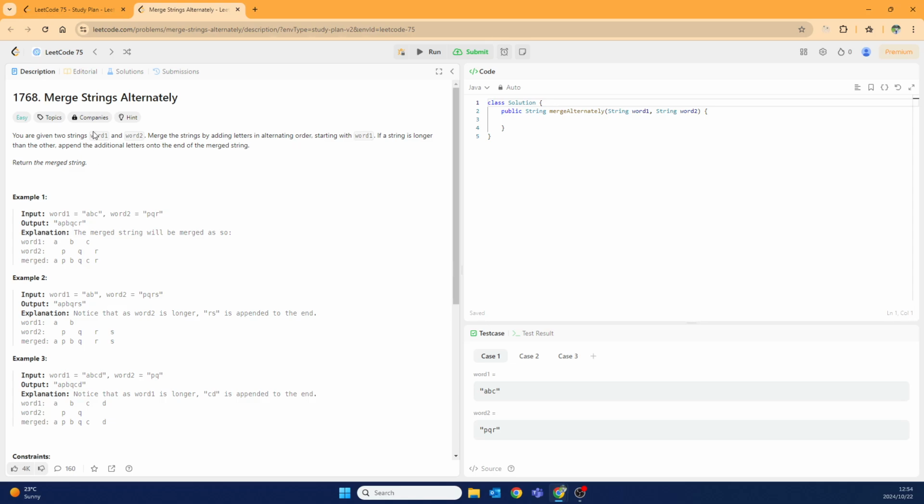You are given two strings, word1 and word2. Merge the strings by adding letters in alternating order, starting with word1. If a string is longer than the other, append the additional letters onto the end of the merged string. Okay, where do I start? I don't know how to start this.